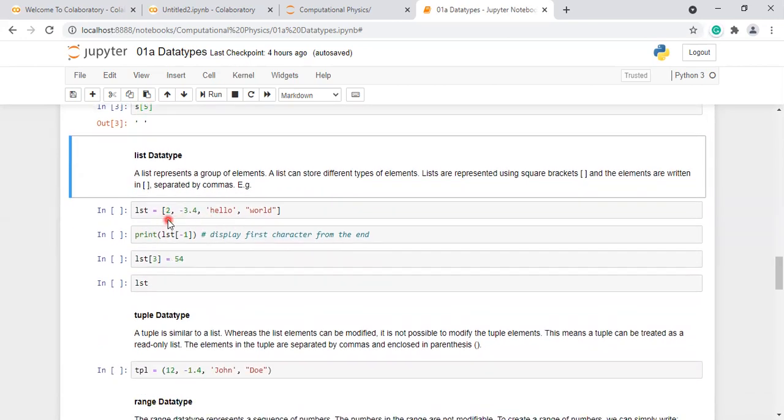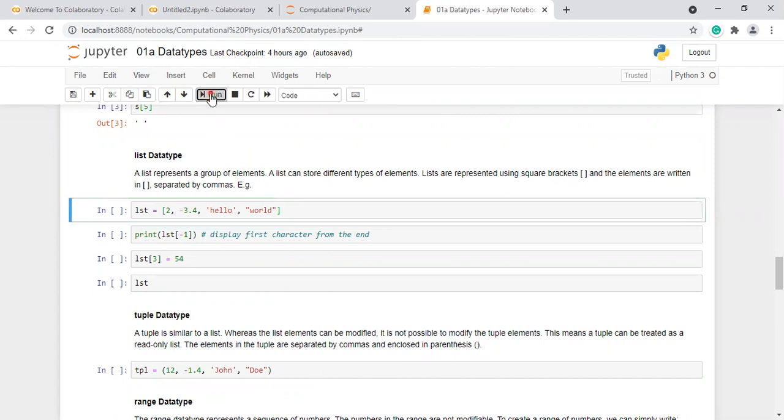For example, look at the right hand side. Within square brackets, I have 2, comma, minus 3.4, comma, then the string hello, comma, then the string word. This is a list. The elements can be an integer like 2, or a floating point number like minus 3.4, or a string like hello and another string like word. So let me execute this. Run.